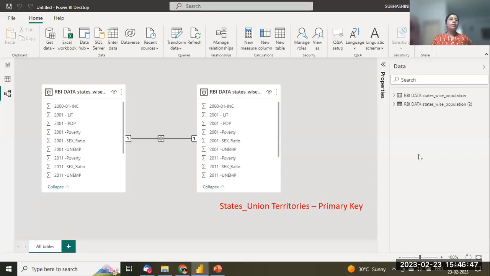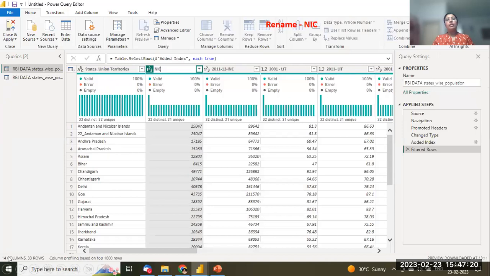So what we do is we first look at how to follow the process on a presentation, and then we'll do this case study, a real life case study, in which we can see how we can use all these processes together. So in the data model, I have replicated the same table. I've imported the same table 2 times, RBI data state-wise population and RBI data state-wise population 2. The primary key in these data tables is state, union, territories. And this is the primary key that I'm going to use for merging my data.